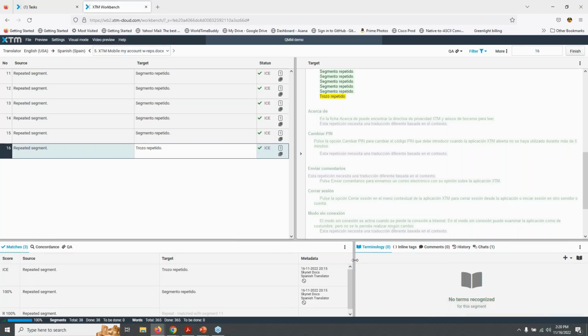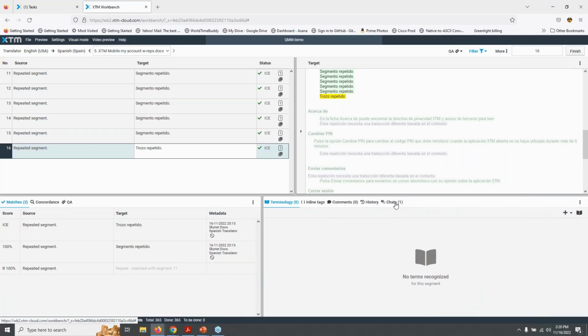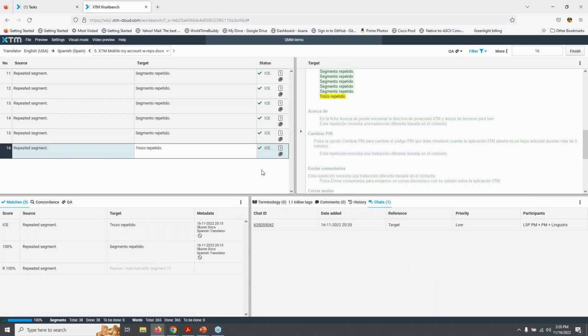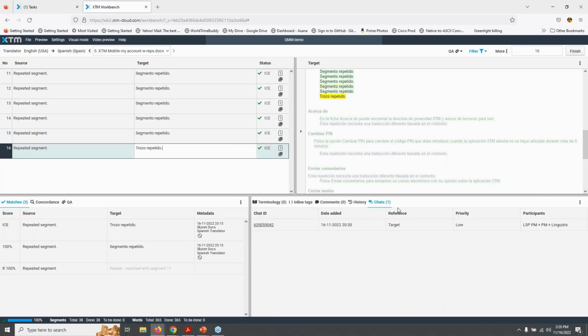So here in the workbench, for those of you who are familiar with this, we have a new doc box here for chats that are tied to segments, right? This one doesn't have one, this one doesn't have one, this one does, because that's where I created it. And I can see the reference, the priority, the participants, the date it was added, and all that good stuff, and it has an ID number.